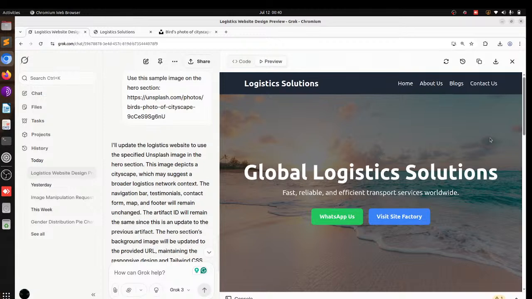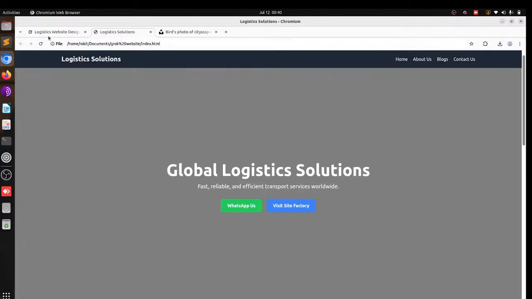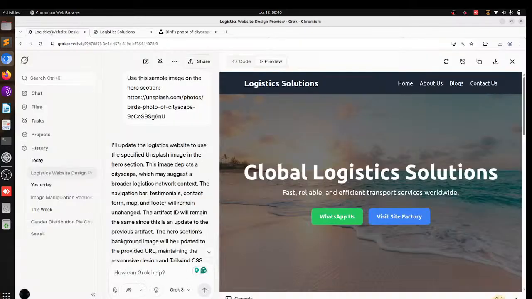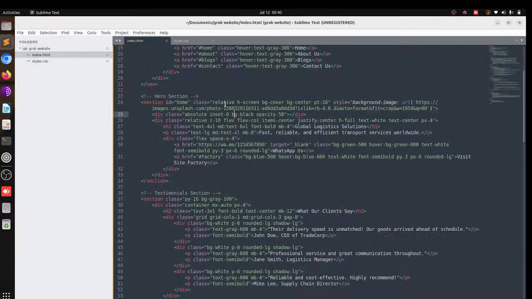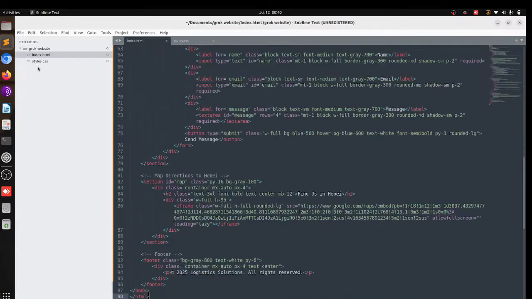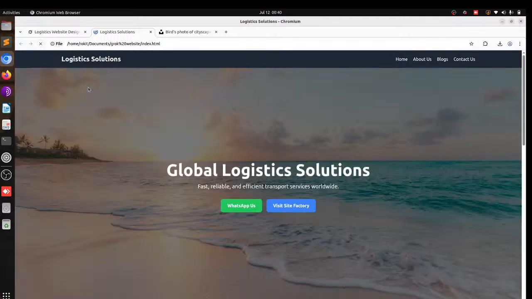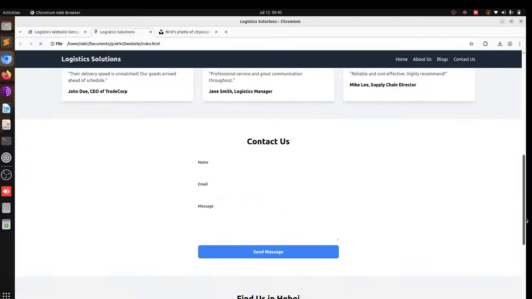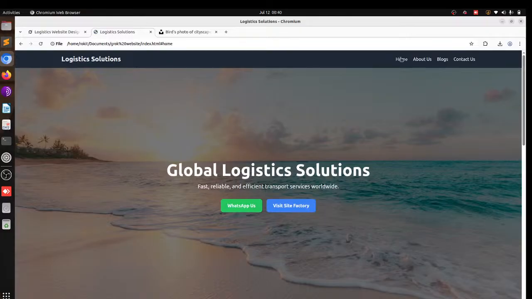Okay, amazing. Here we have our beautiful website, global logistics solution, and the background image now from whatever we had. At least we have not done it manually. We have done it using AI. Let's copy this code so that we can run this program locally. Also paste it here. Let's go to the browser and refresh it. We have this beautiful website coming along just using GROK AI.